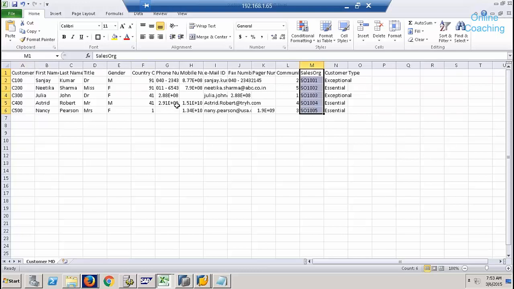From this table, I also can get to know which sales org this customer belongs to. This also tells me the type of customer. What I'm doing, I've done my customer segmentation, saying he is an exceptional customer, he is an essential customer. Exceptional to what? He is ready to pay more money for the service. Essential to what? So that's how I categorize the customer. So I've got a data link, customer master data links.